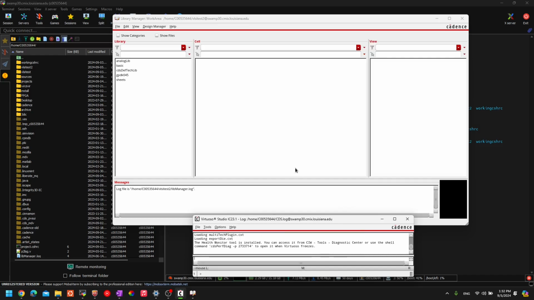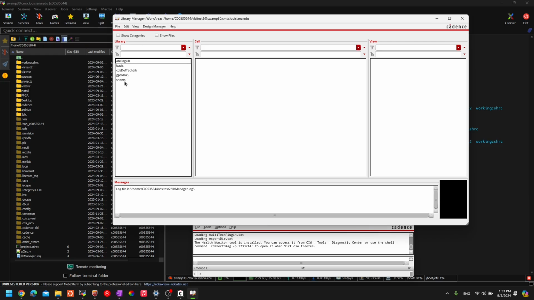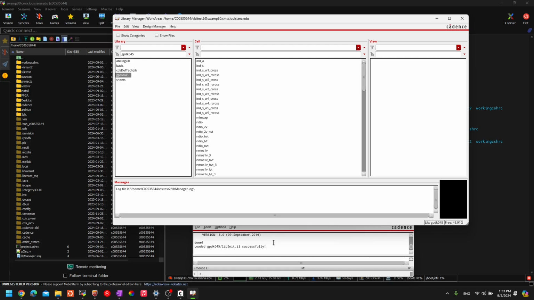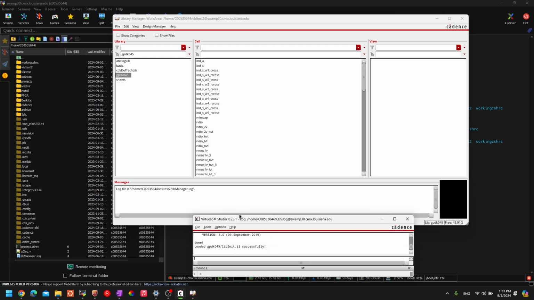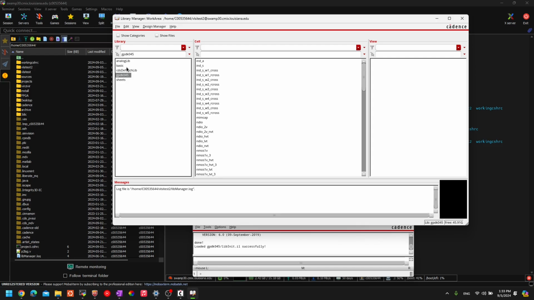All right, so you got two screens, two windows. One of them will show you the library manager, all the libraries that you got. The other one is the terminal or the command interpreter window, the CIW. We will mostly work on the library manager. So here, just browse through the libraries and see what we have inside.